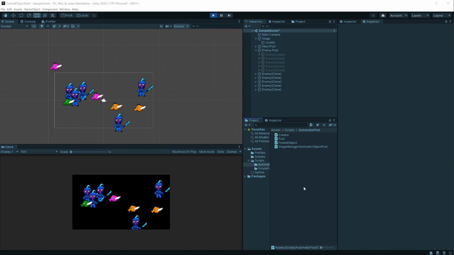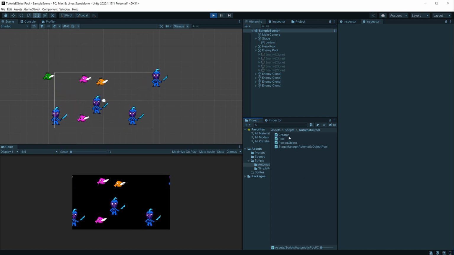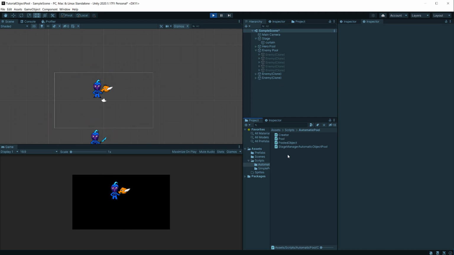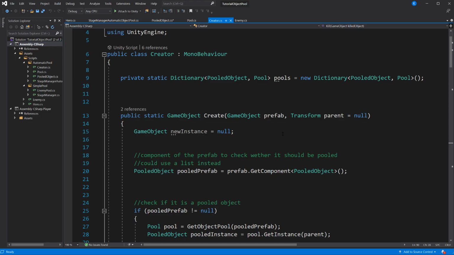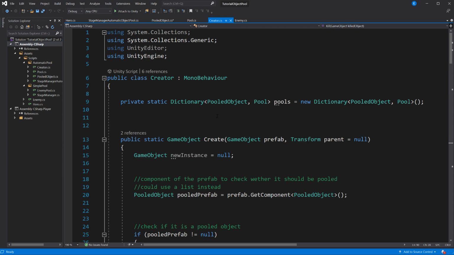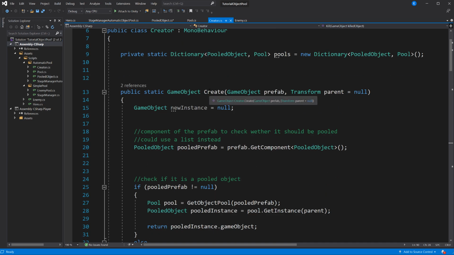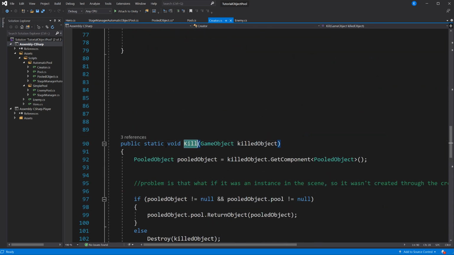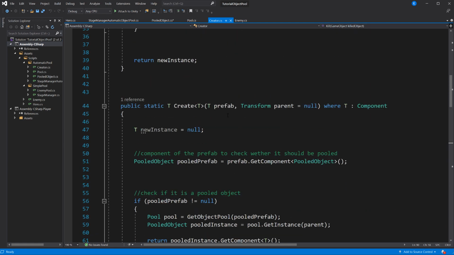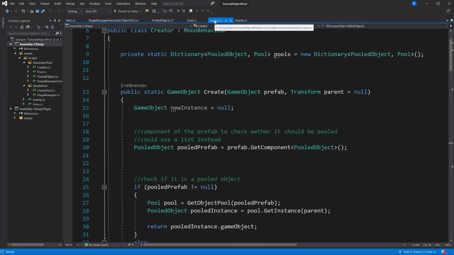The entire system consists of 3 scripts. I'm going to go through them from top to bottom, just a brief overview, and then we're going in reverse order in good detail. So let's start with the creator. That's basically the one that's going to replace the Unity instantiate with create, and the Unity destroy with kill. You can see those are static methods, so we can call them from anywhere. We don't need a reference to any creator instance.